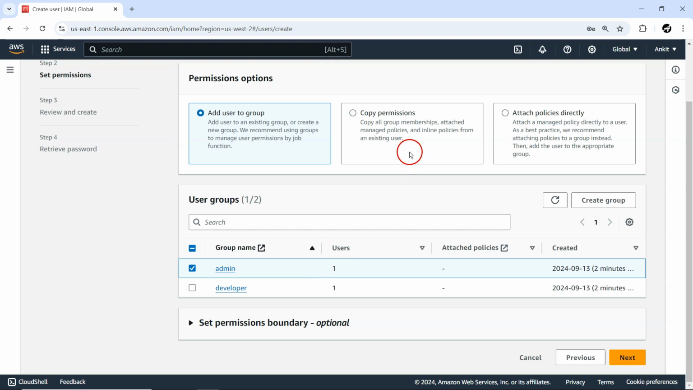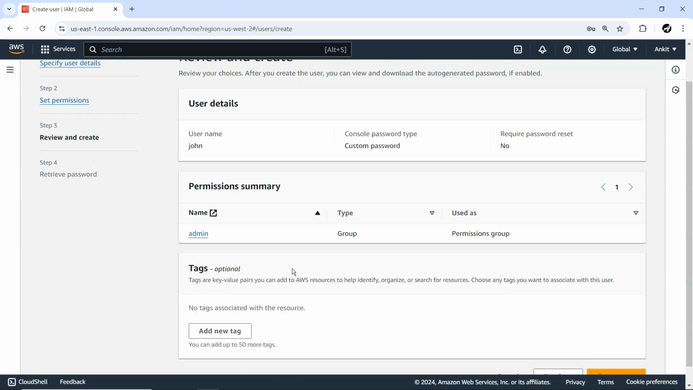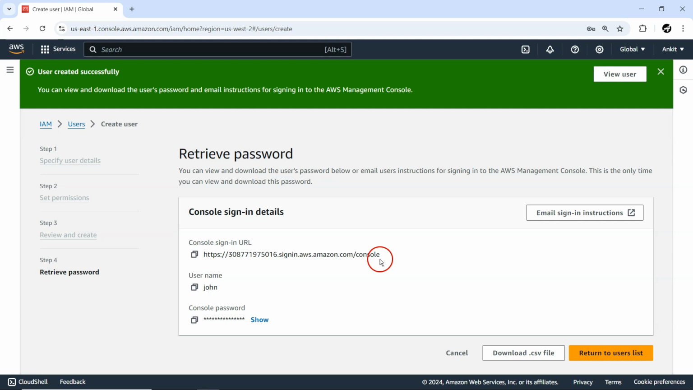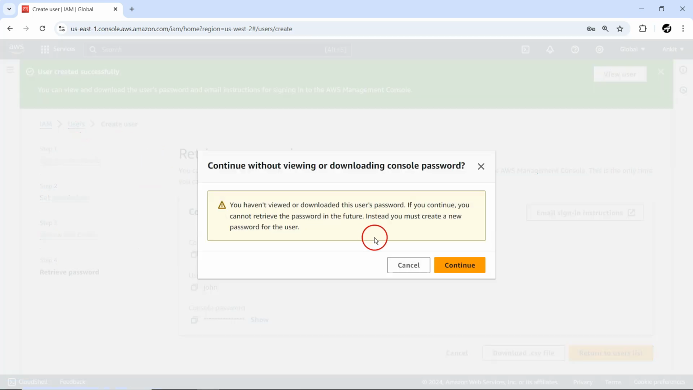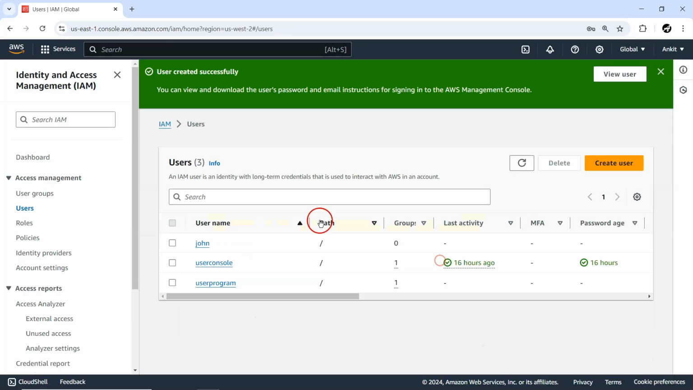Earlier when we created a user, we didn't have any groups created, so no group was listed here. Next. Still we are not interested in anything in permissions, so I'll just go ahead directly like this. So you can see John has been created. This thing we have also discussed earlier. Suppose you haven't viewed or downloaded the user password, that's perfectly fine. I am not interested in any of them.